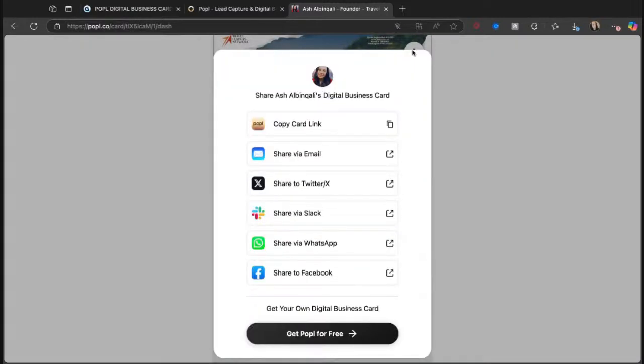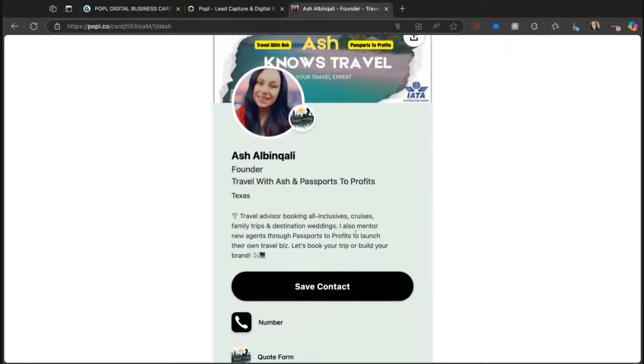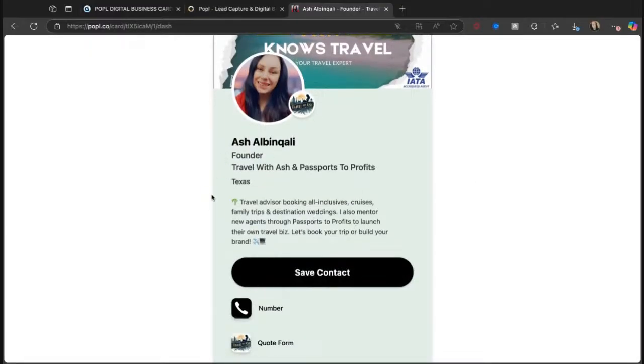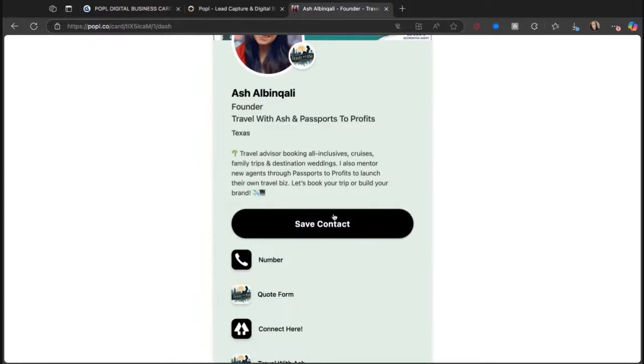You can technically open this a little bit more, but on this page, I can't open it more than this. So: founder, Travel with Dash, Passports to Profits, Texas, little bio. You get like 250 characters. So here's that. They can save the contact information. It'll save in their phone just like this. It's really nice. Try it out.